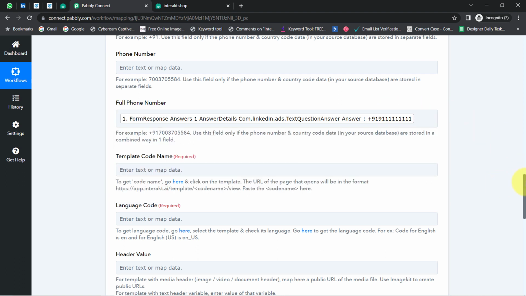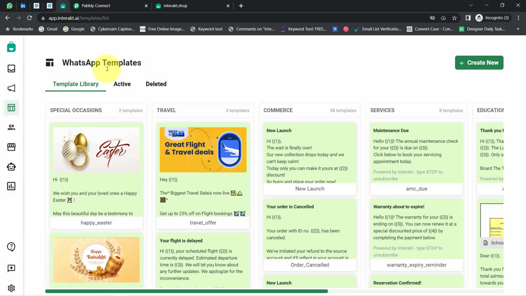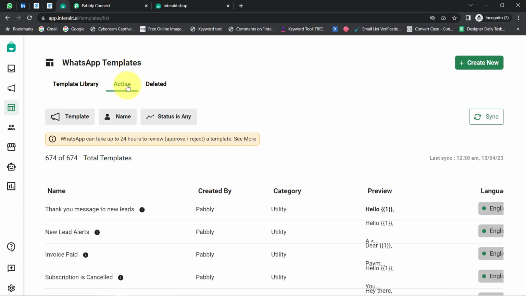Okay, now it is asking for the template code name. Let me show you a very interesting thing. Whenever you are planning to send WhatsApp messages to your customers, to your clients using some official WhatsApp Cloud API application, firstly you will always have to create a message template, then submit it for approval, and once that template is approved, only then can you start sending WhatsApp messages to your customers, to your clients.